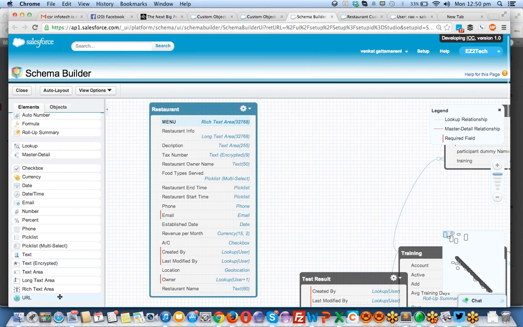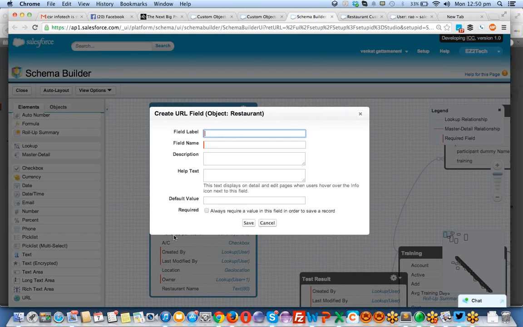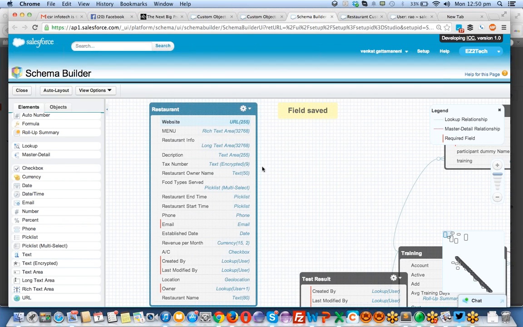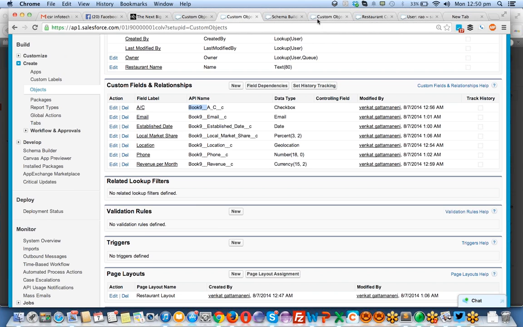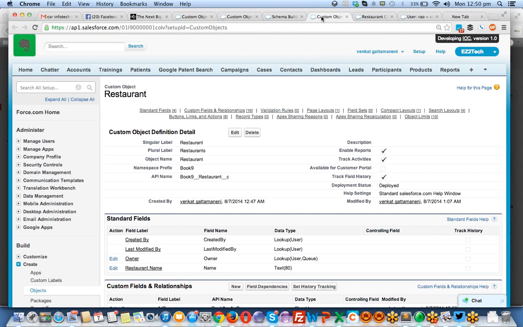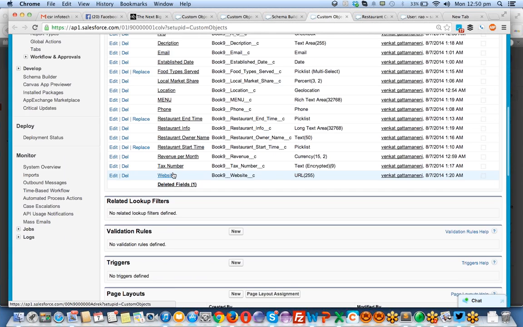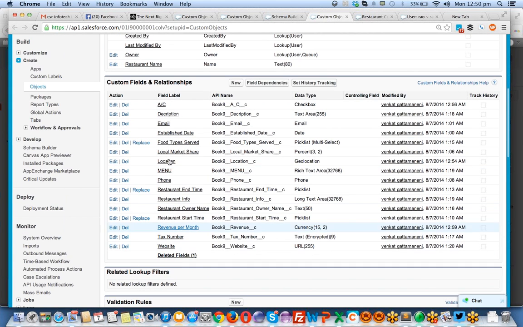And finally, I'm capturing the URL also of a restaurant with a website, to track their website if they have, otherwise no. Click on save. Now my restaurant object is created. Now if I want to go to this object, just click on this arrow mark, click on view object. If I click on view object, I can see the same thing what I have done from here also. This is the tool for creating objects and storing this. Now my restaurant object has restaurant fields like this, with all the fields required for us to store.